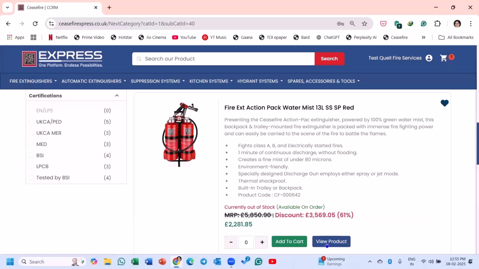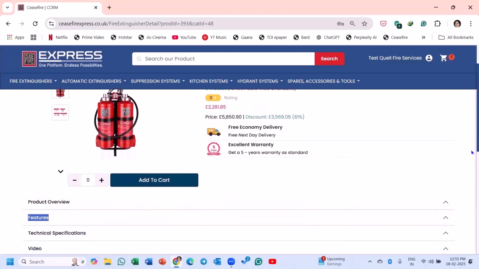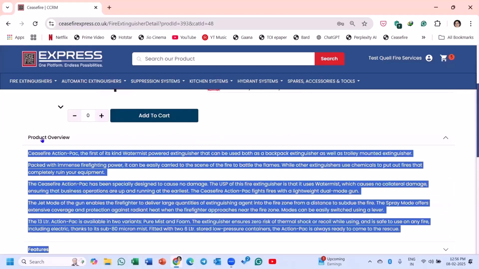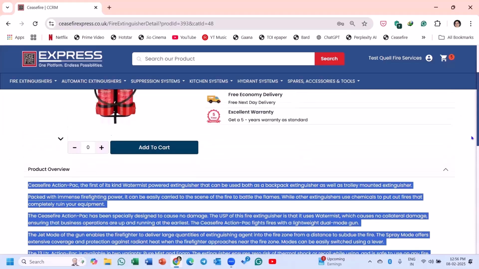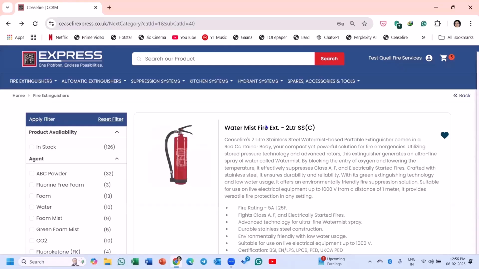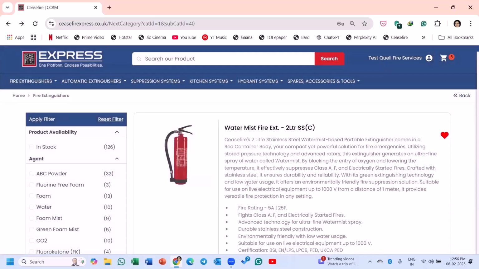If you want more details, click on the View Product tab. To learn more about specific aspects of the product, simply click on the corresponding header. To return to the previous page, click the Back button. You can add products to your wish list for future reference by clicking on the heart icon. The products added to your wish list will be saved under the Wish List tab in your personal account on Ceasefire Express.